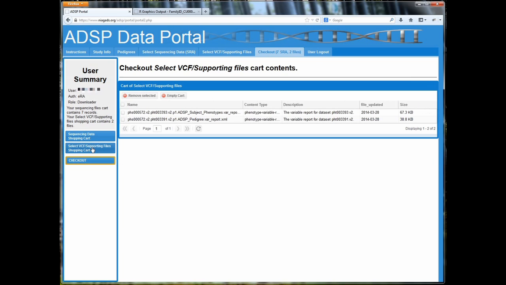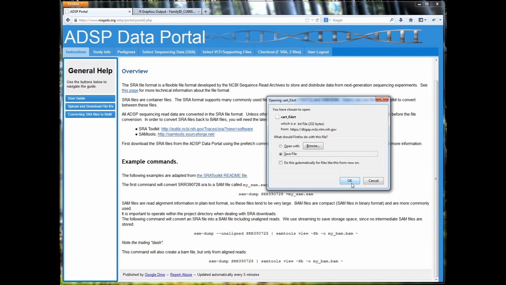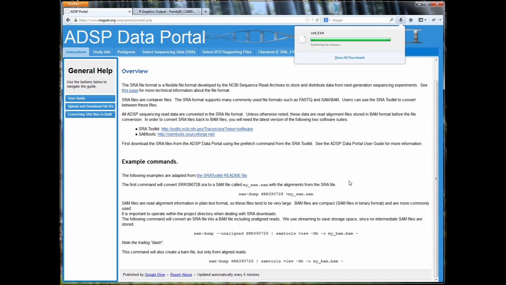This is the supporting files cart. It shows any supporting files checked out on the Select VCF and Supporting Files page. Once the user has selected the samples and files they want to check out, they simply press the Checkout button and they will be prompted to save the cart file. Once the user has the cart file, they can use the SRA toolkit to retrieve the requested files. The instructions to do this are in the Instructions page.